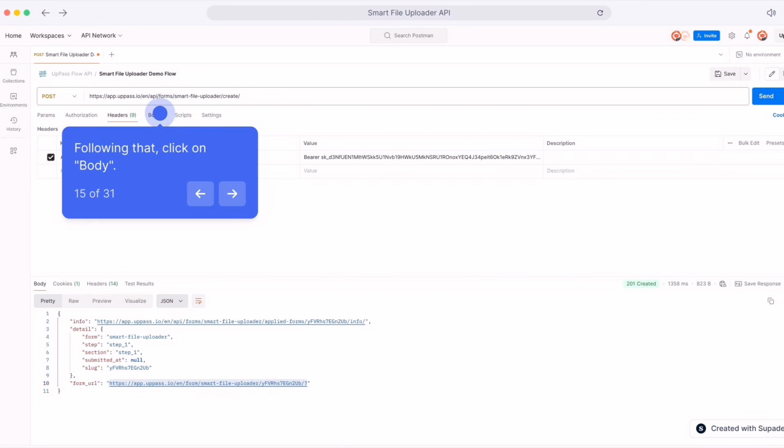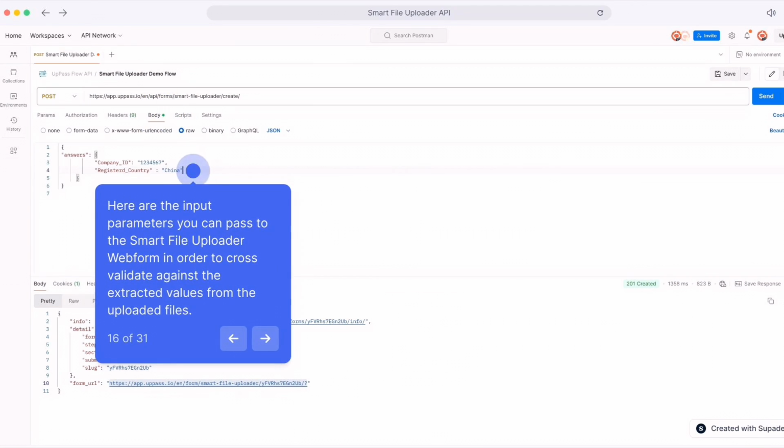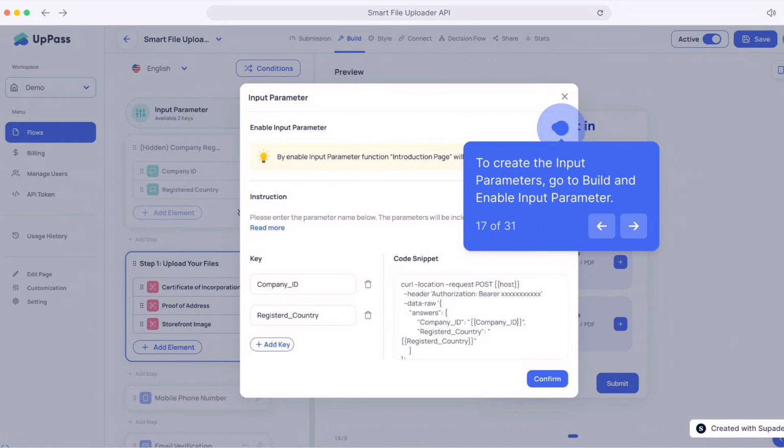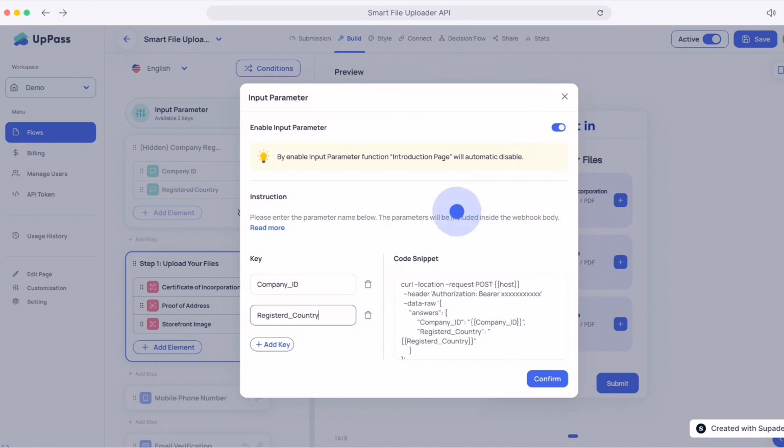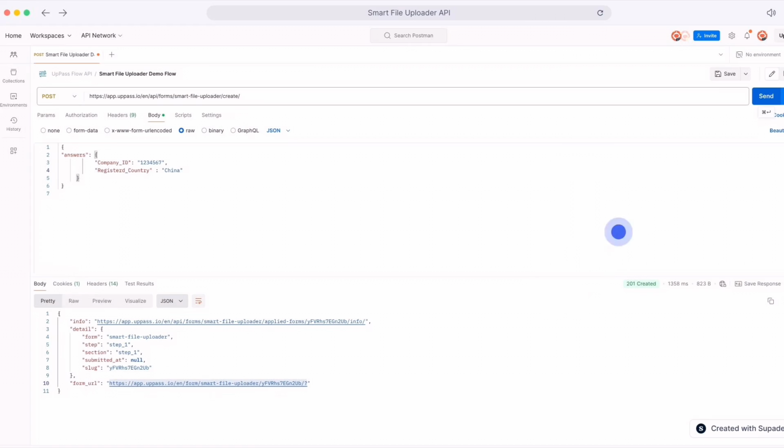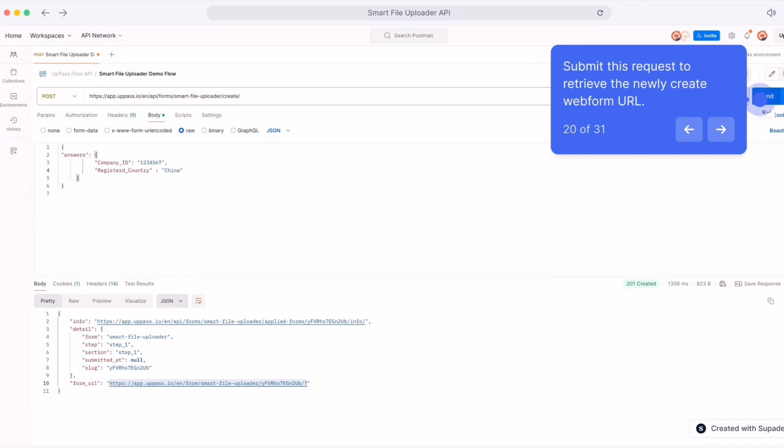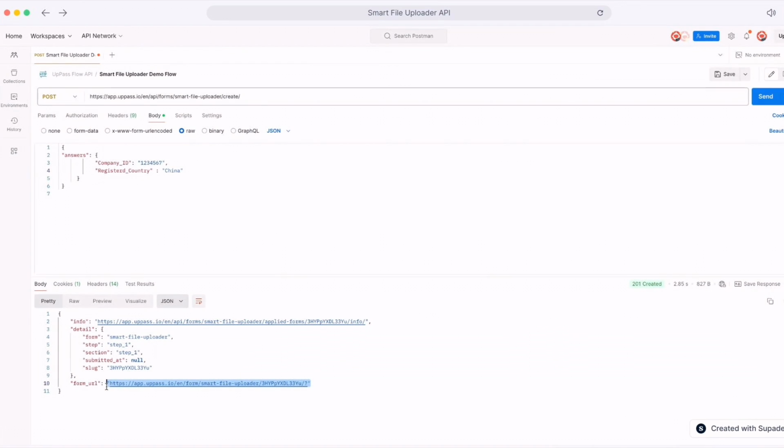Paste the API token in the authorization key under Headers. Following that, click on Body. Here are the input parameters you can pass to the Smart File Uploader web form in order to cross-validate against the extracted values from the uploaded files. To create the input parameters, go to Build and Enable Input Parameter. List out keys for input parameters. Curl snippet will be reflected on the right. Submit this request to retrieve the newly created web form URL. Please continue with the next steps.